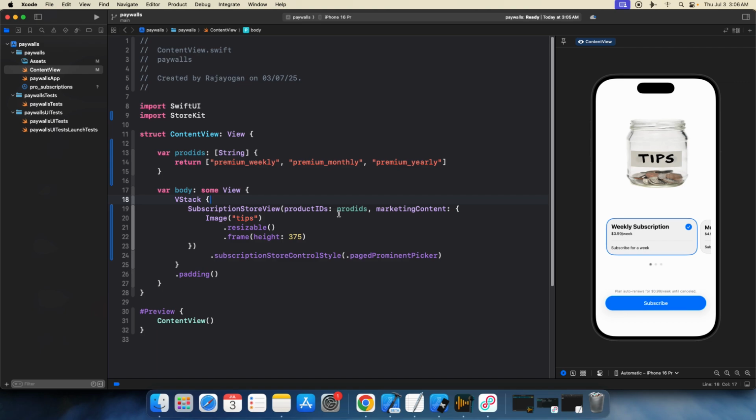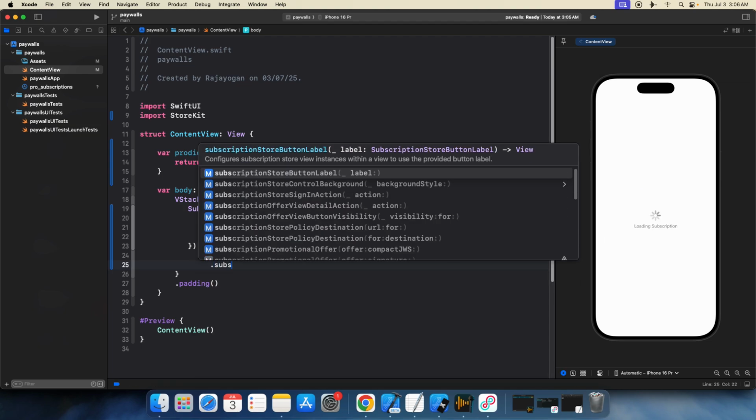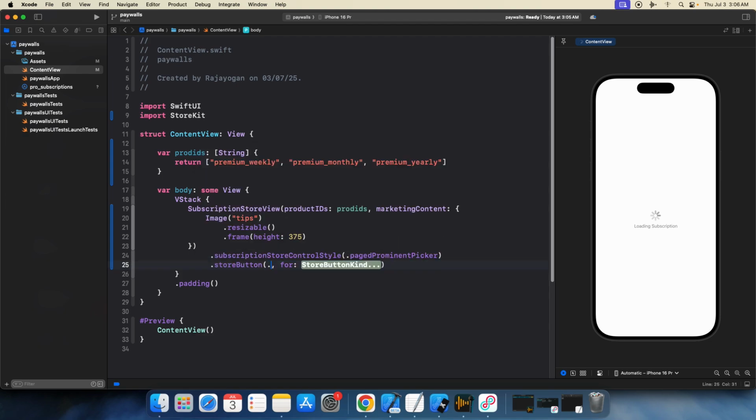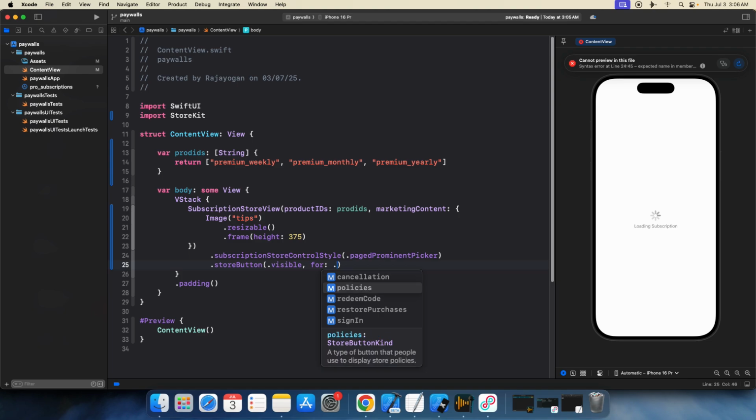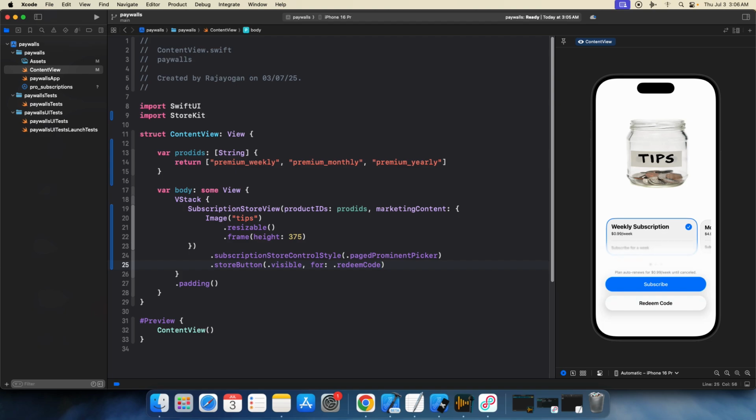The next thing I would like to show here is, for instance, let me show something. Subscription, oh no, sorry, store button. It's called store button visible. And then if you see here, you will be having a lot of store buttons. If I just give redeem code, then you will see a button that will enable you to redeem a code if you already have one, or it will also show you the list of codes that are available so that you can redeem one. Actually, let me show you this in a later part of the video.